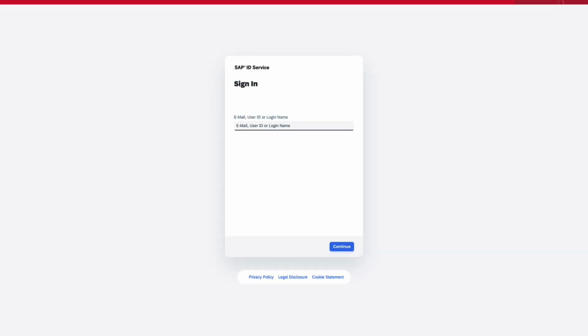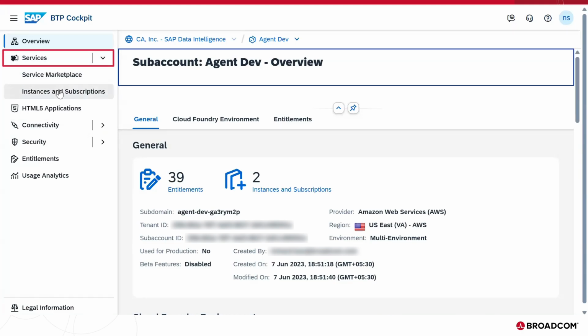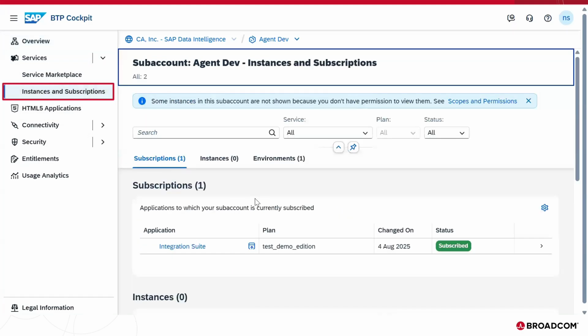Let's start the demo. Start by logging in to the SAP BTP cockpit. This web-based administrative console allows you to manage the SAP Integration Suite environment and its associated services. From the left navigation pane, select Services. Under Subscriptions, review the active subscription for SAP Integration Suite.